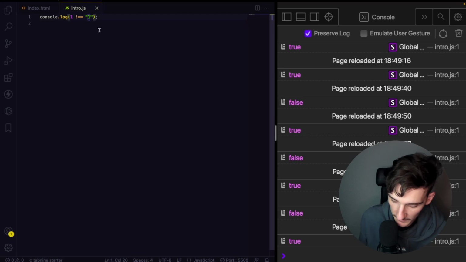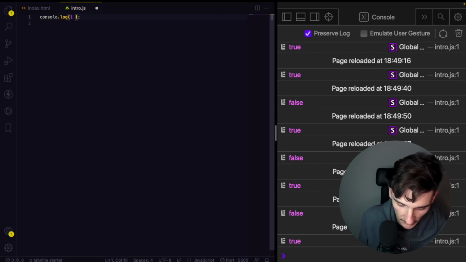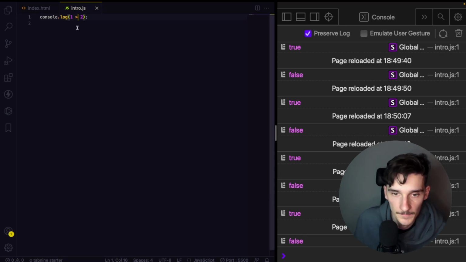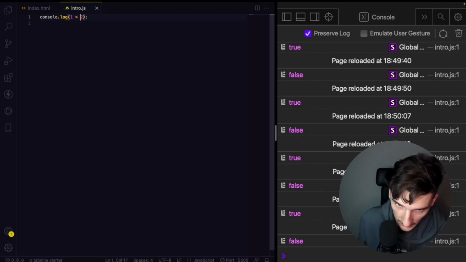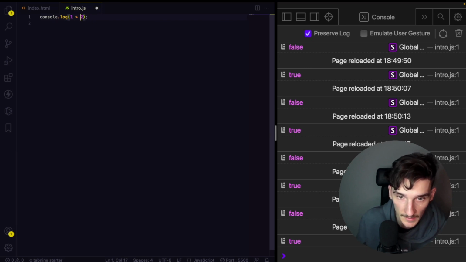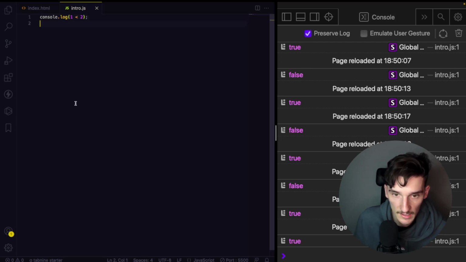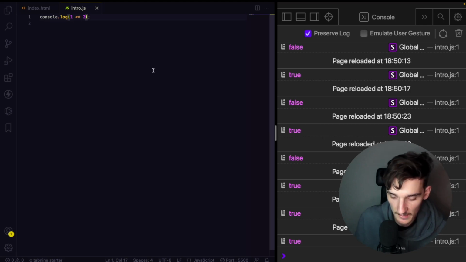I can also check if some value is greater than the other. So it's false because 1 is lower than 2. But if I type 0.2, it's true. If I change it to lower, it's lower. If I want to make a comparison greater or lower, I just add the equal sign.